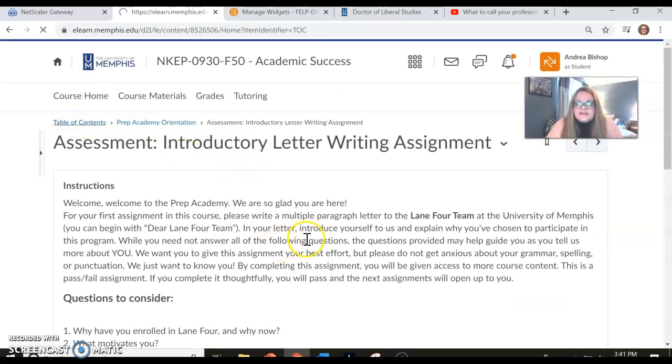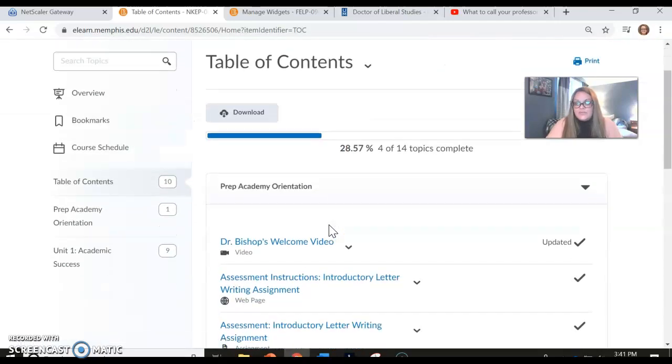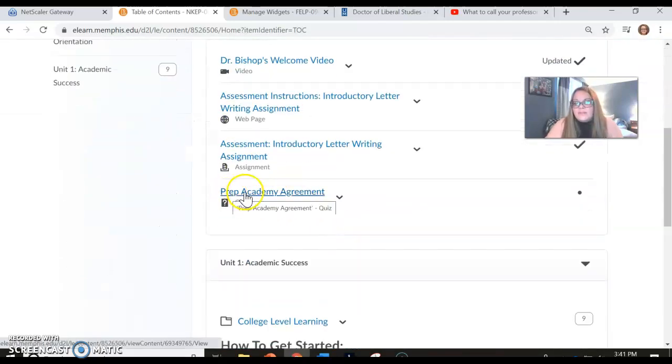So let's go back to that table of contents one more time and I'll show you one more thing. The Prep Academy agreement is set up as a quiz, which you can tell if it's a quiz if you see this little question mark icon with the word quiz next to it. Normally, if you see this, the quiz will be on the materials right in front of it. So you might have a quiz that covers whatever you read right before that. That's not the case for the Prep Academy quiz. Basically, you are just affirming or answering yes to the rules of the Prep Academy for that quiz.